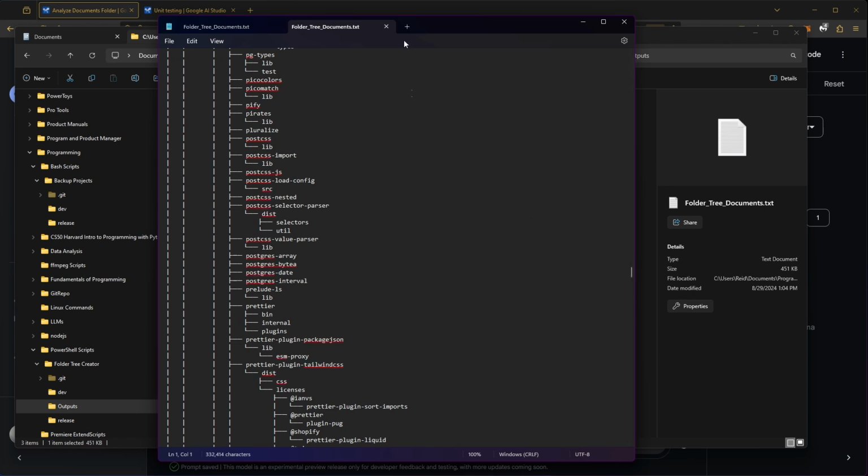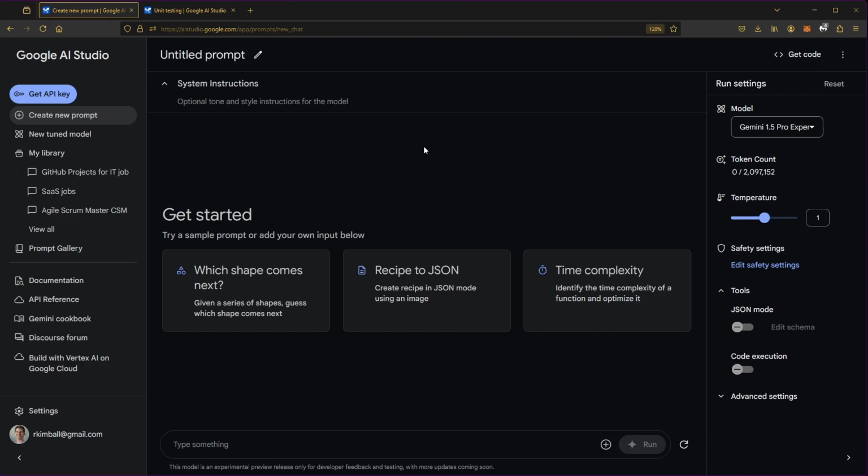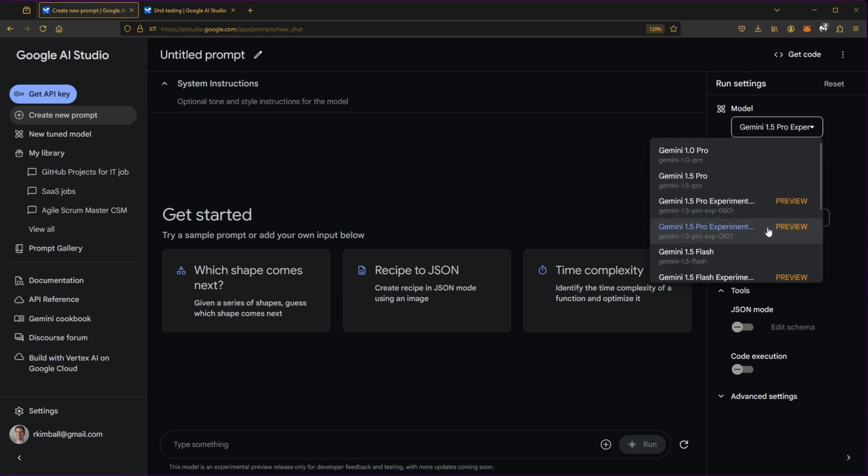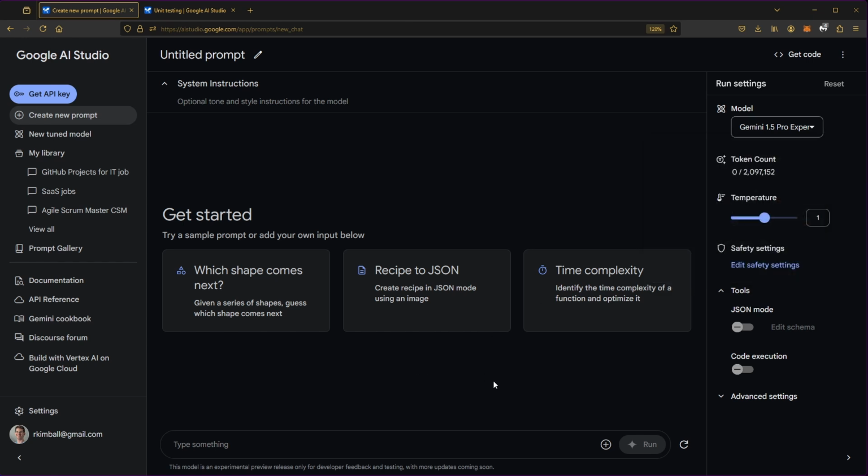So now we're going to take this file and use Google's AI Studio, up here. We're going to choose their brand new 1.5 Pro experimental model from the Gemini family. This was released on August 27th, and I'm looking forward to checking it out.